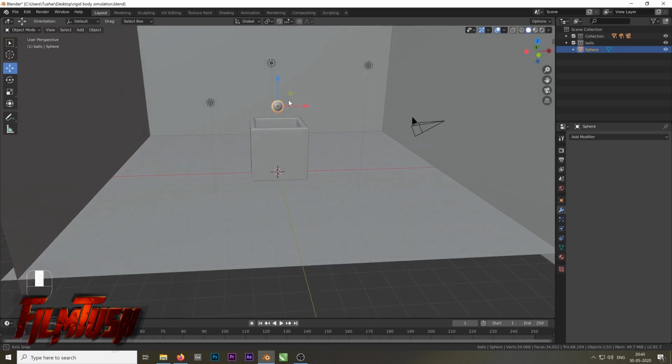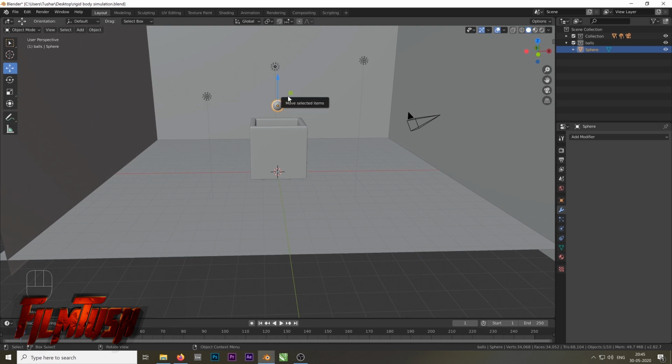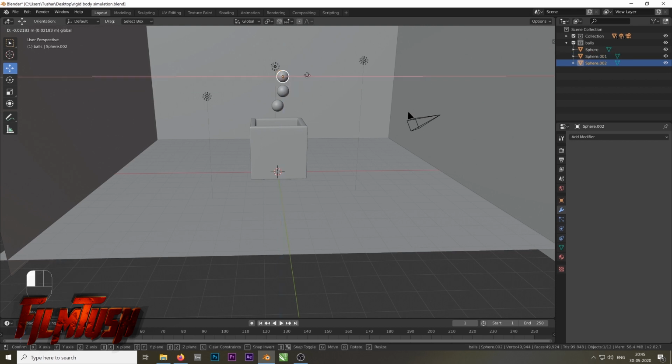And well, press Shift T to duplicate, and then right click and move it above, and move it towards the right, yeah, just like that. And again Shift T to duplicate, right click and move it above, and then place it to the left.